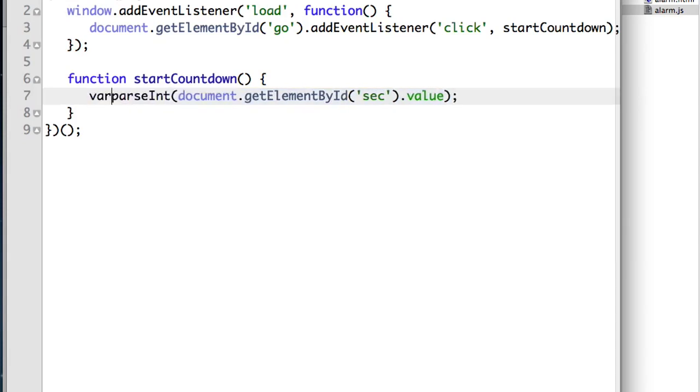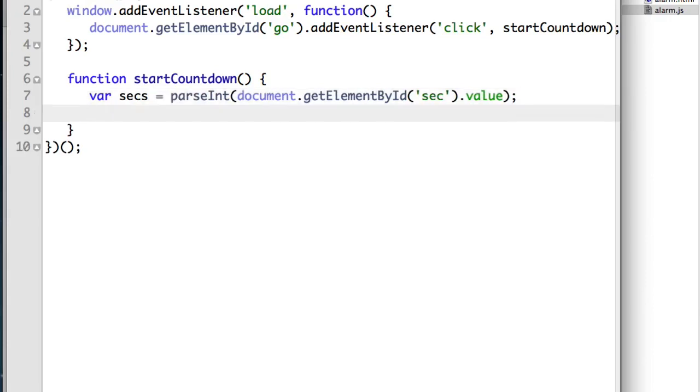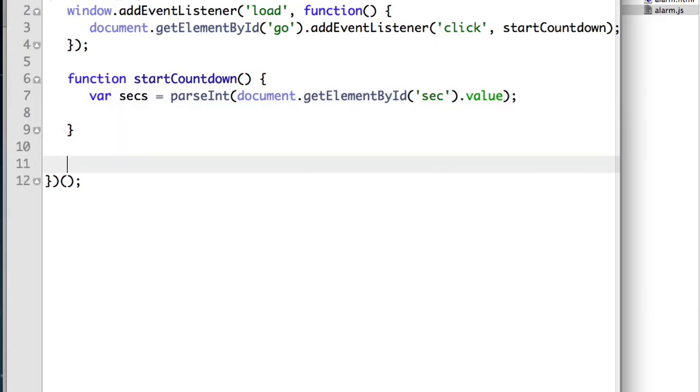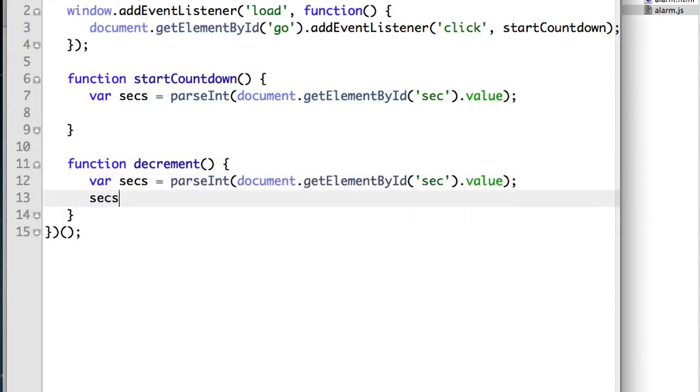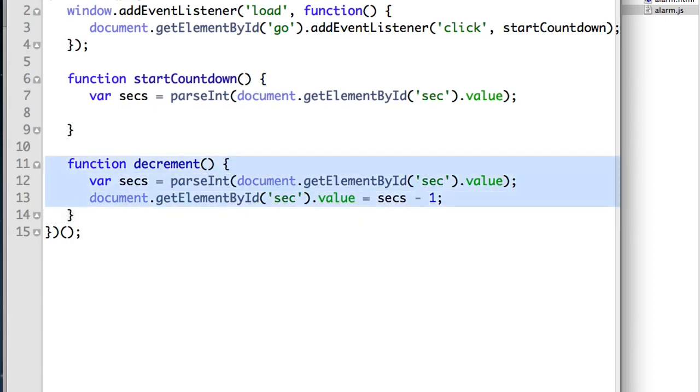And then we will say, var sex equals, and then every second we want to have a function decrement. This will get the value there, decrement it, and put it back into the value. Value equals that minus 1. Okay, so this is going to happen every second.